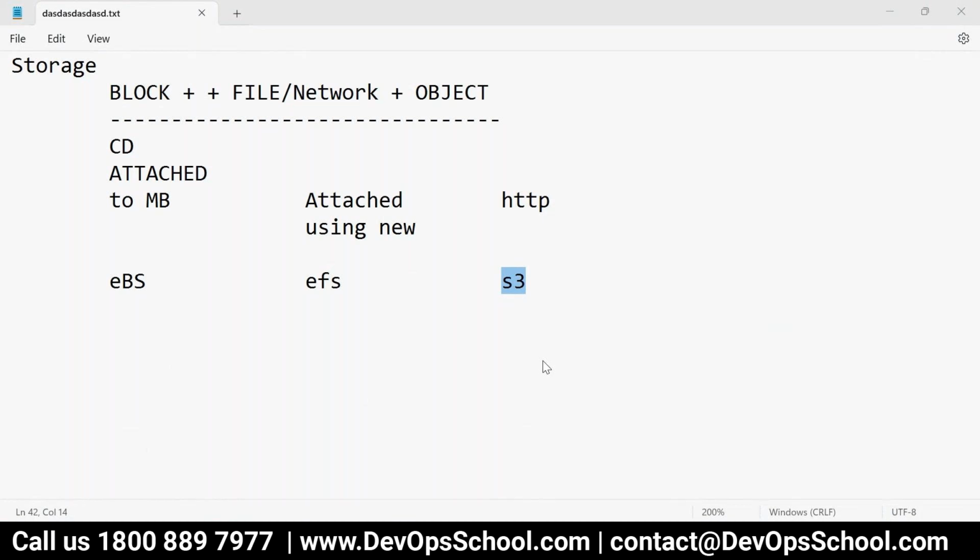But in AWS, we don't call it a drive. We call it a bucket. Let me create a bucket for you, and after that I will upload some file just like you do with Google Drive, and then I will also access that file through HTTP. So that is the idea.